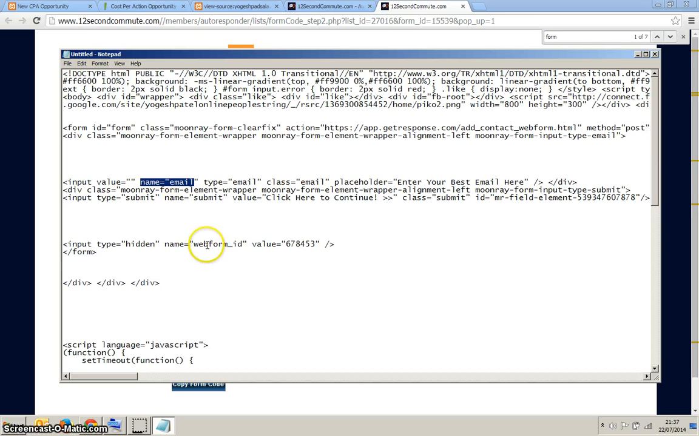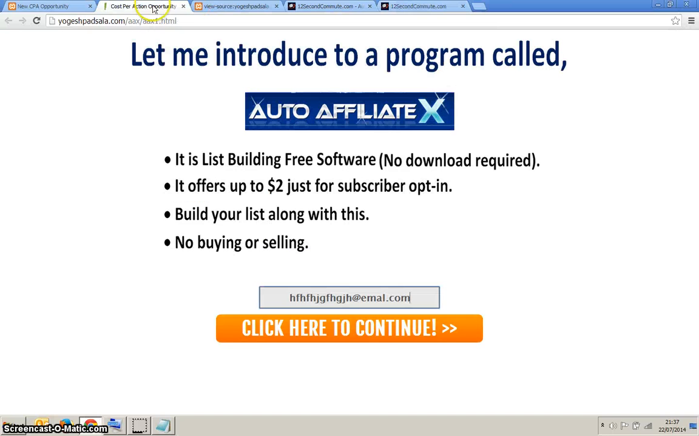And the fourth one is the name of the web form ID, or campaign code, or list ID, or any of the different things people call it depending on your autoresponder, and its value. Okay, so these four things you have to change. That's it.